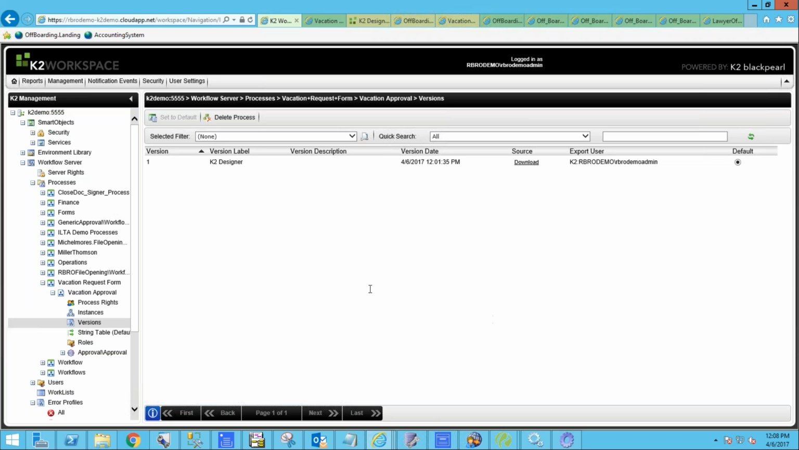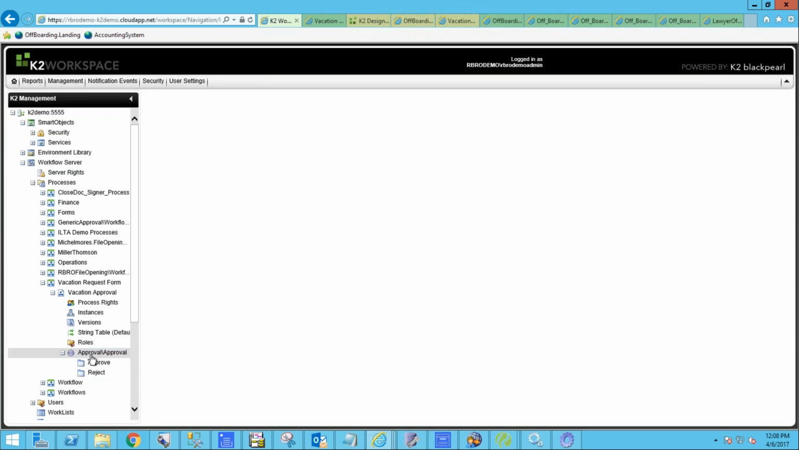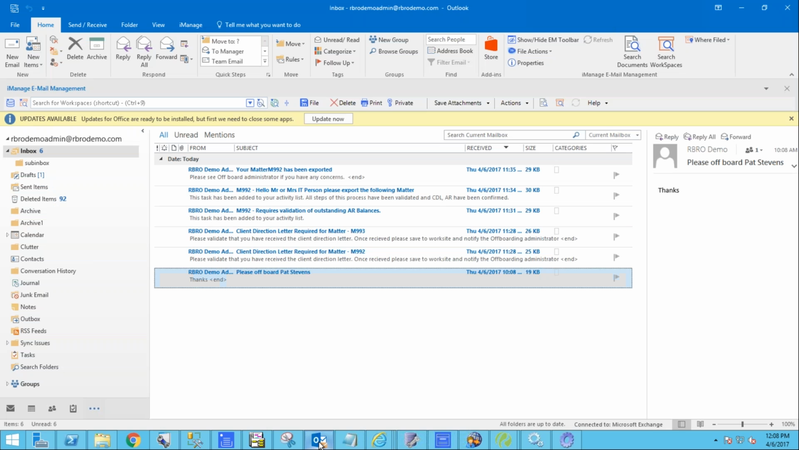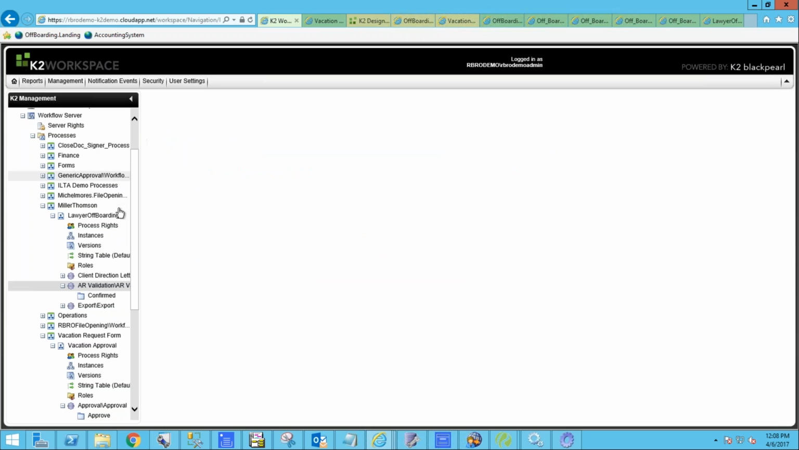Well, I can easily roll back the versions of the workflow so that the next time I click on it, I have the ability. And then also it shows me what my steps are and what I can do. So if I had, for example, our lawyer offboarding, I have multiple things I can do: client direction letter, AR, and exports. What are the things that I can do within that step? I can do confirm.